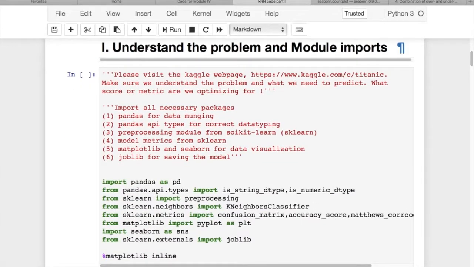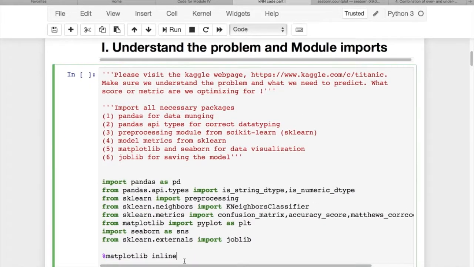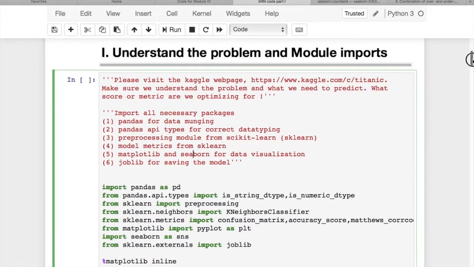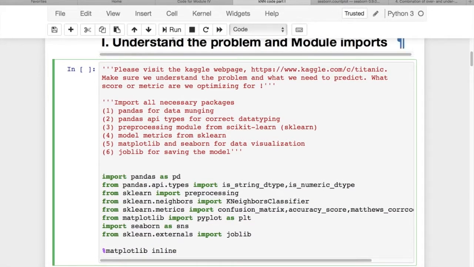So this is the first block of code, and essentially we are doing two things here. We are requesting you to go to this Kaggle web page that contains the Titanic dataset that we talked about and understand what the problem is all about. Unless you have a very good idea of what you are going to do, there's no point in trying to read the data in and then doing all the data science stuff. So that's what we do first, and then we import all the code from different packages, and some description is actually given here. And then I'm going to go and hit run.